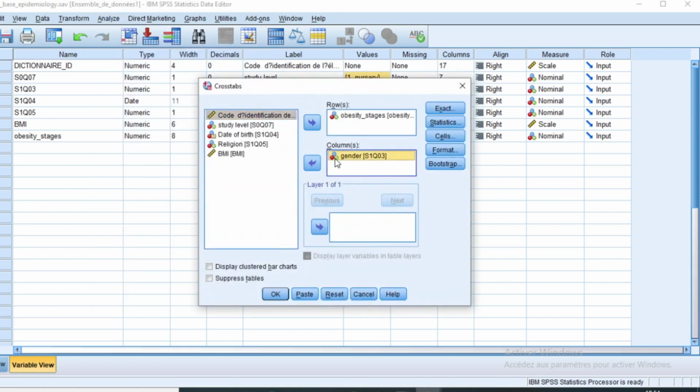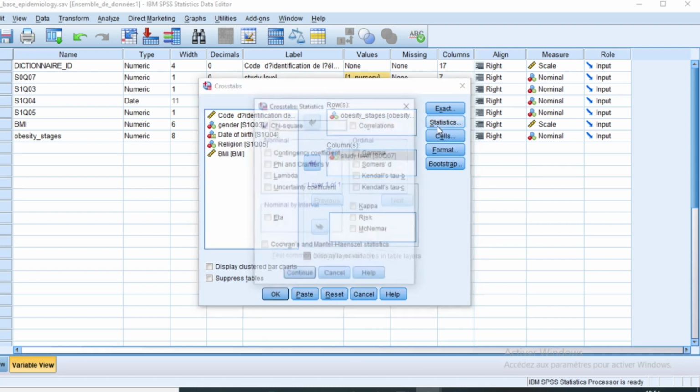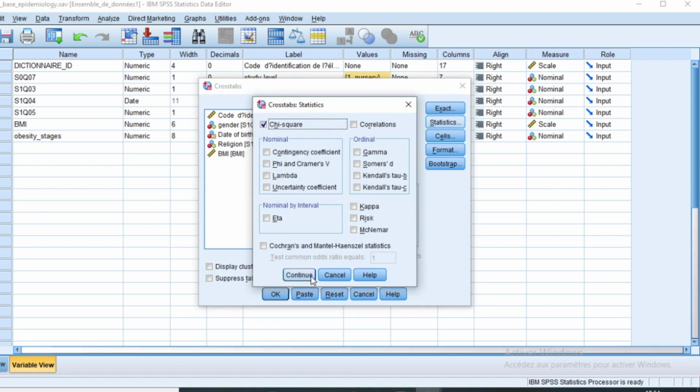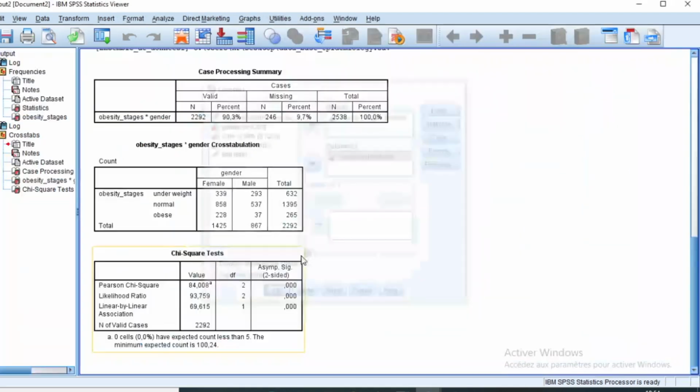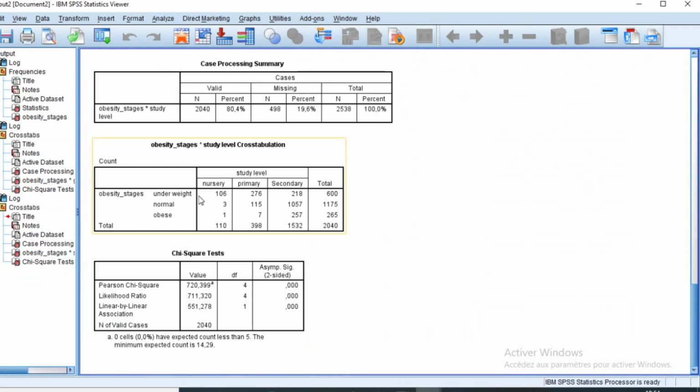We will remove our variable gender and put the variable study level in the column section. We have already selected our chi-square test. We click on continue and then click on OK. And the cross-tabulation of the variable obesity stage and study level has been generated.